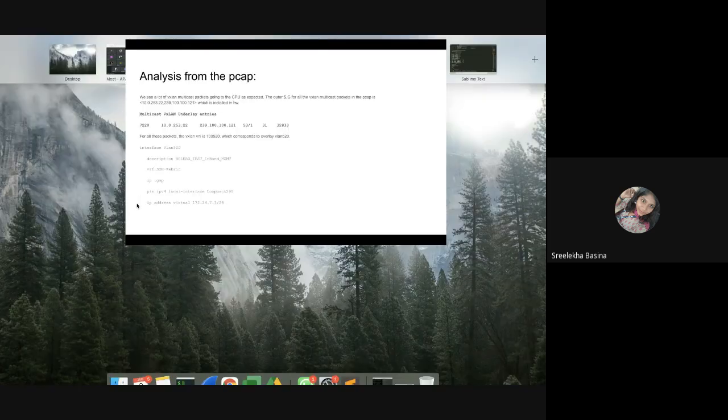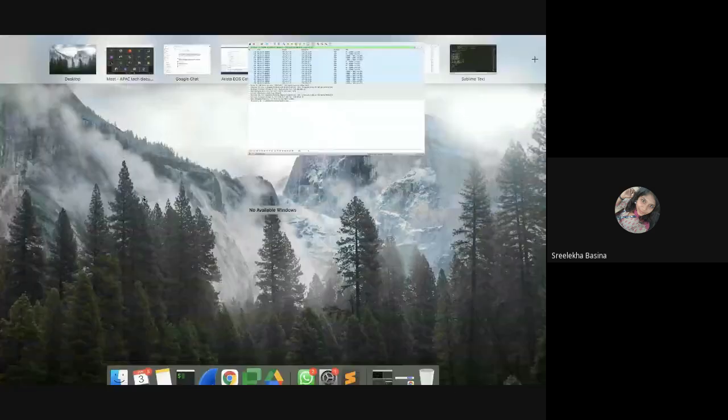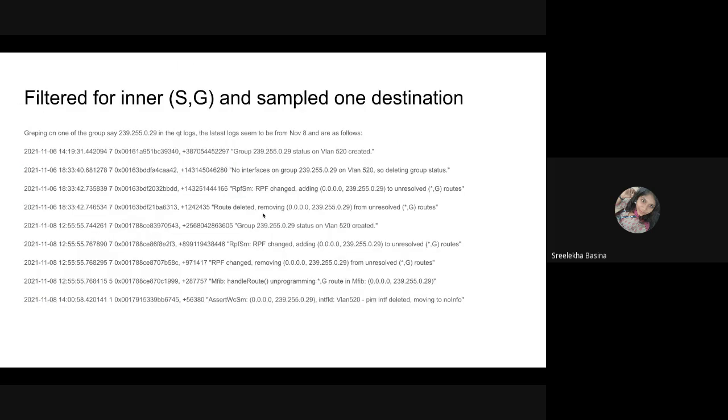How are we able to identify that these are the packets causing high CPU, the ones going to CPU? We use the VNI. Inside the packets we have the VLAN to VNI mapping, and using the VNI mapping we were able to find out that the VNI is 100520 and the corresponding VLAN is 520.